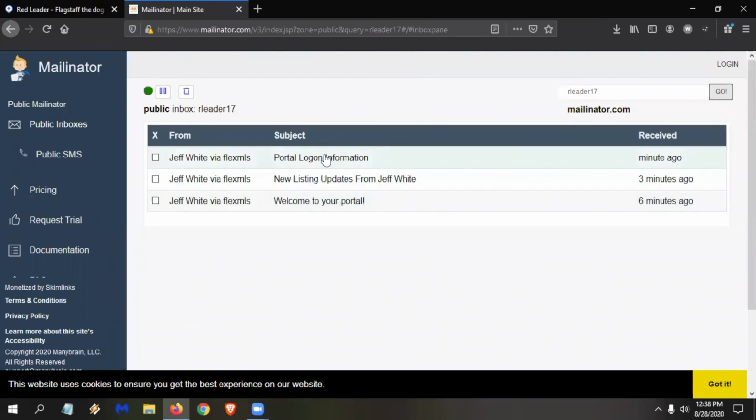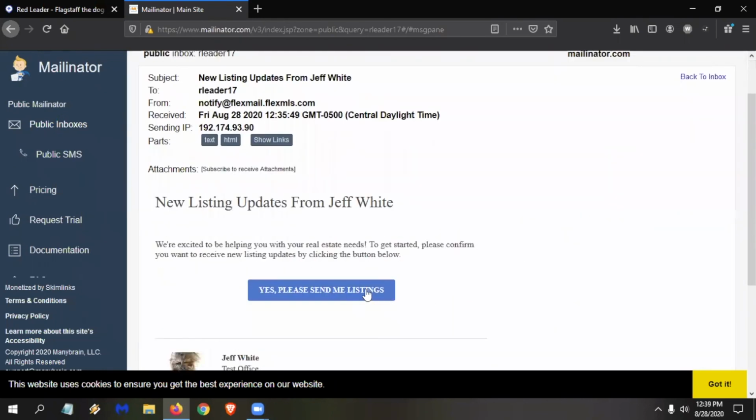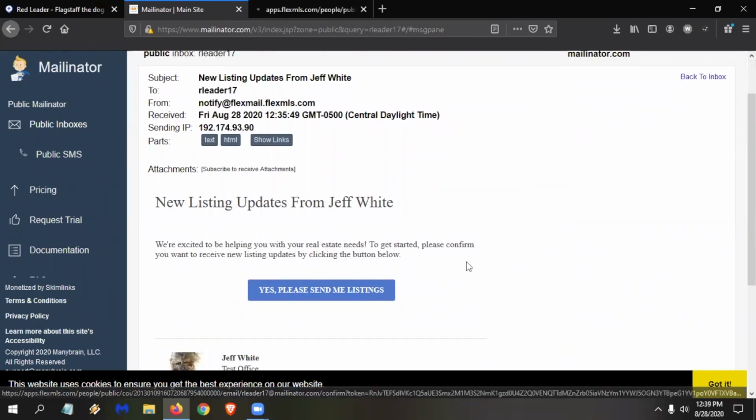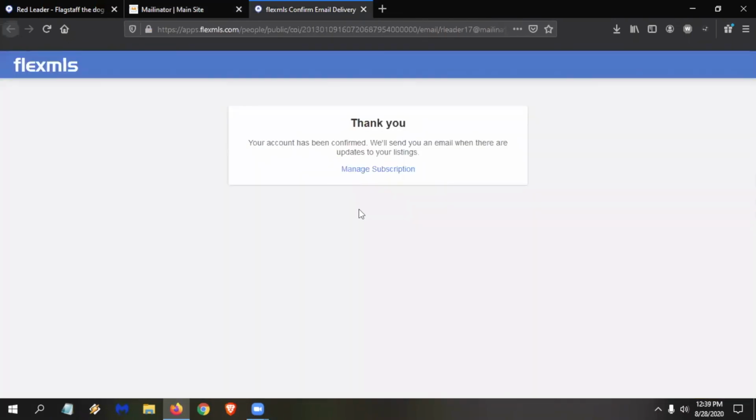Once they've logged into the portal, then they'll get another email letting them know how to get back into it. But the new listing updates, this is the subscription email. Remember I talked about an opt-in process? Well, if your client clicks on this, they're going to be good for 13 months. And anytime they click on a link, they're going to be good for another 13 months.